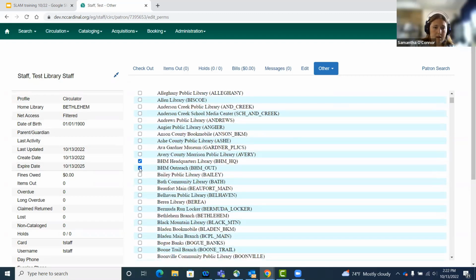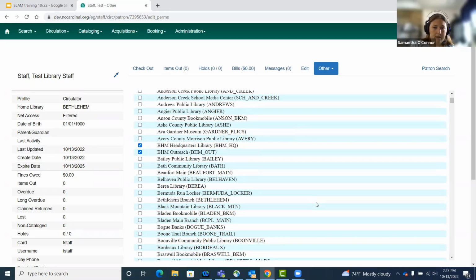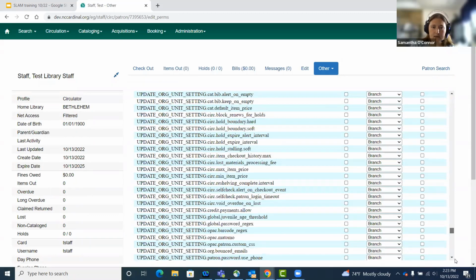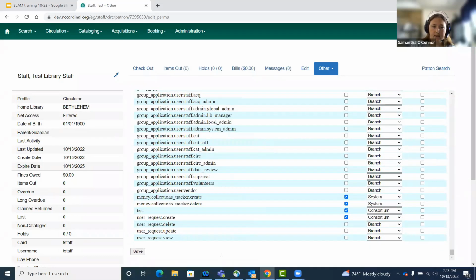I know that there's more than that, but I'm not going to look through them right now. I'm going to click every location that I would like to have this account be able to work in. And then I'm going to scroll all the way to the bottom, and I'm going to click save.